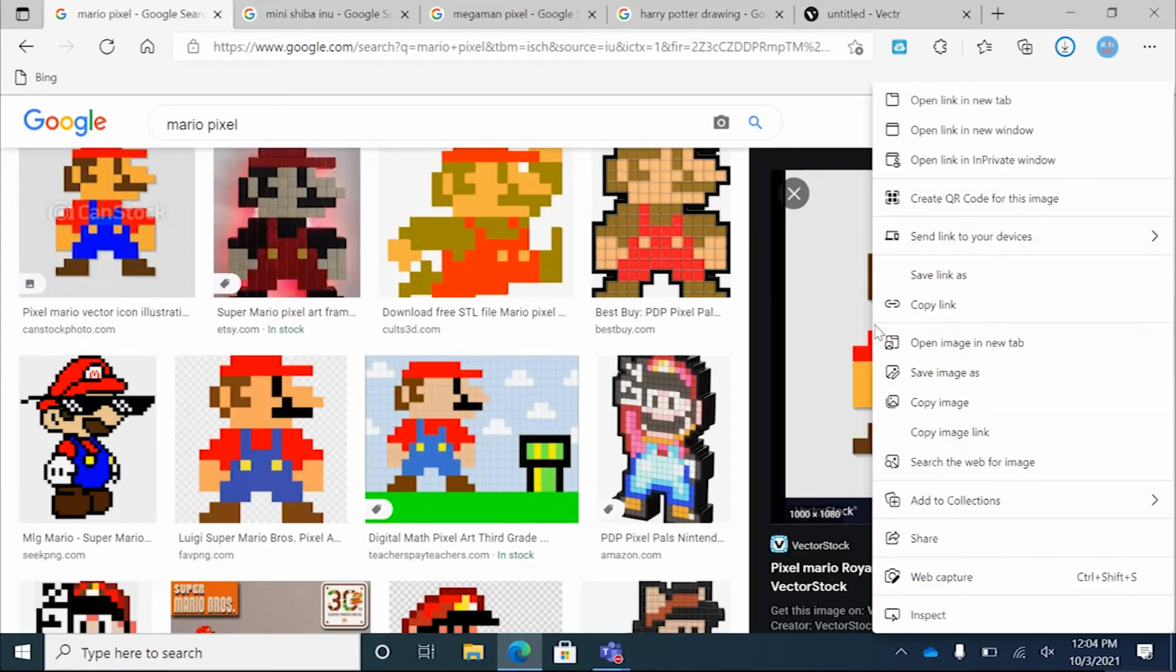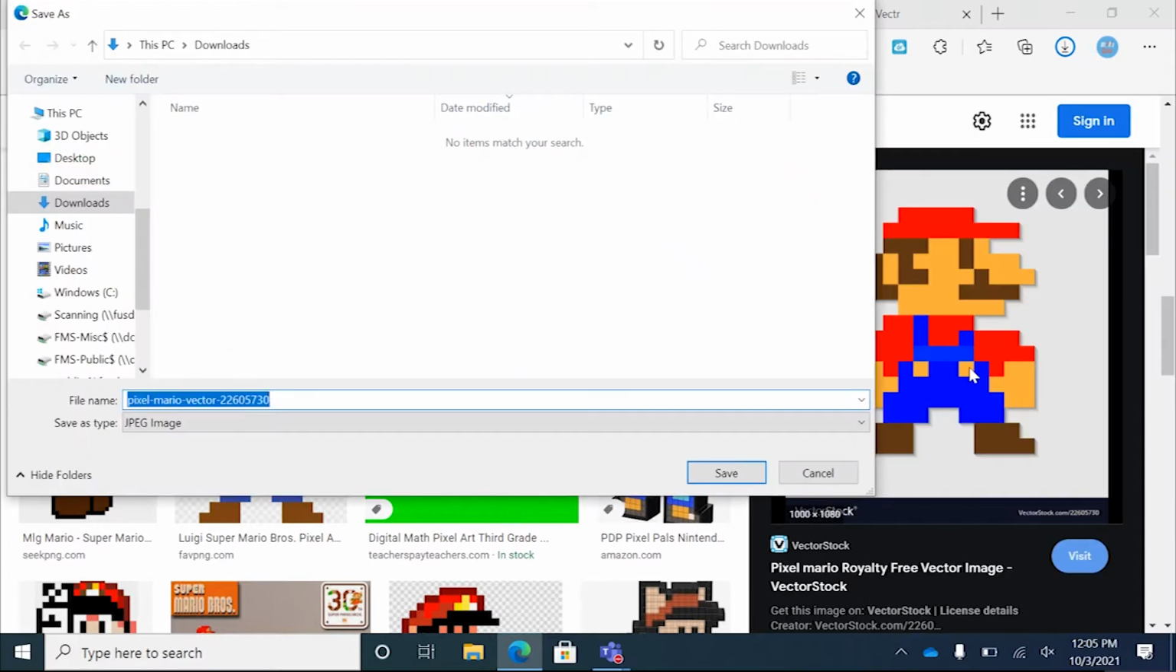I'm going to go ahead and right click and save image as. And this is going to be a JPEG. While they're being downloaded, you want to check the format that they're being downloaded as. This one's going to be a JPEG, which is okay. So let's go ahead and call this Mario. And you want to call your original images original, so that you know what the original images were.